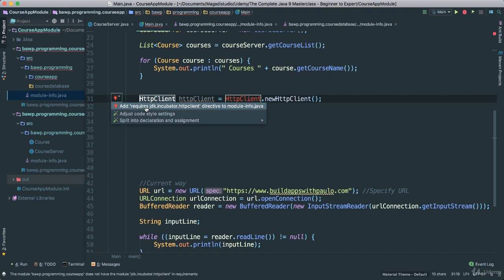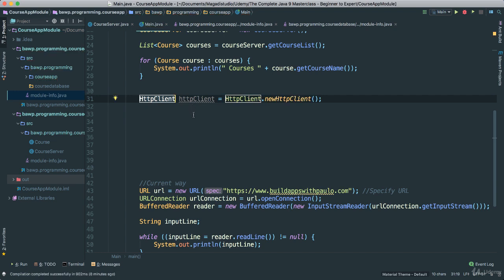The good thing is that it actually tells us, because it knows we've been using modules, module-info. Each of our modules has that module-info.java that allows us to add what we require and what we are exporting. This is part of the new Java module system, which is very handy. So it's saying here that we can add this as a requires inside of our module-info directive. So easily we can just click that, and you notice it will be required.